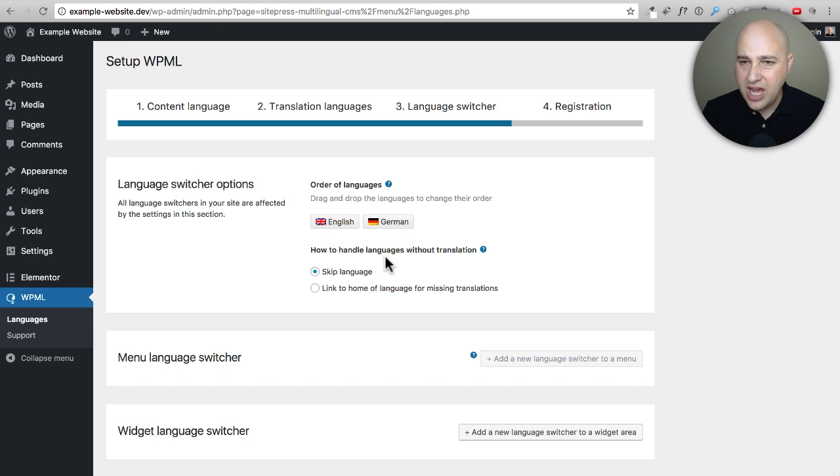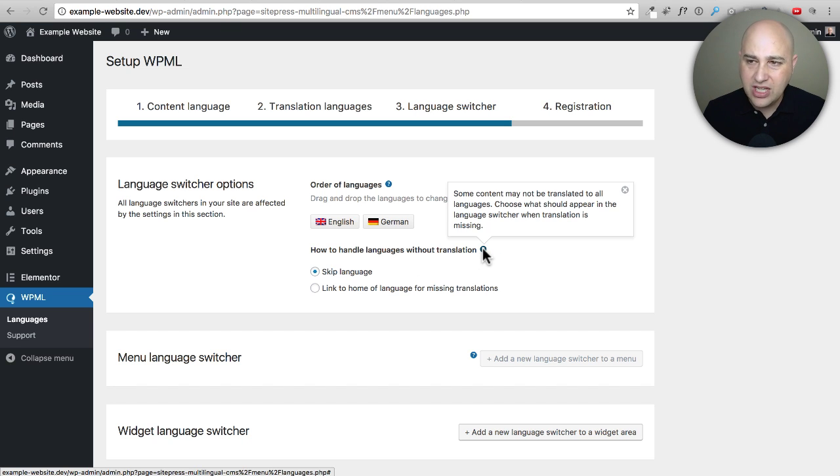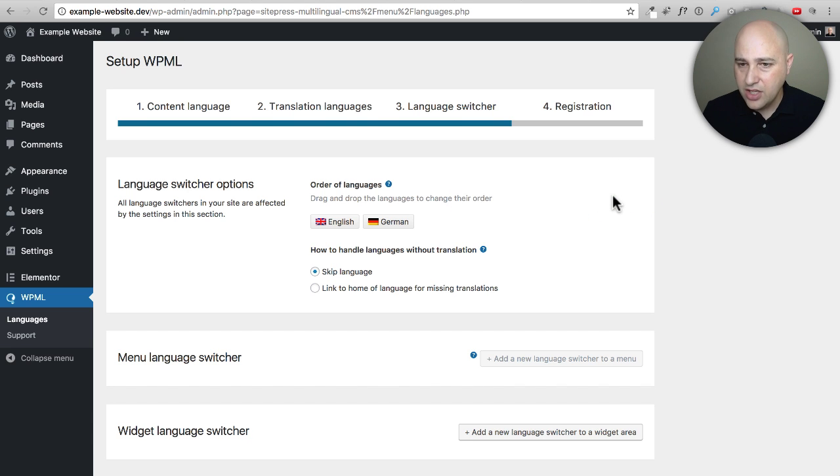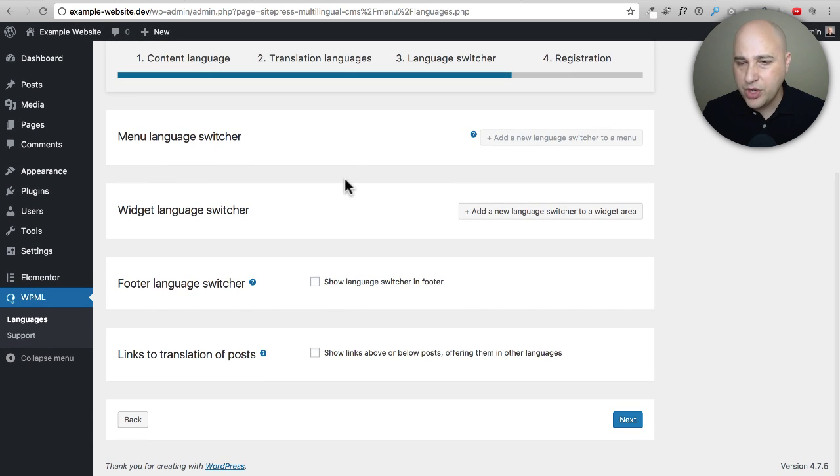And then here's an option of what to do if there is a language without a translation. I'm going to leave this at the default, but it's nice that there's a little question mark here I can click on and it will give me some additional information about it. Obviously, if I'm going to install a translations plugin, it's because I'm going to actually add a translation. So next is some of the switcher options.